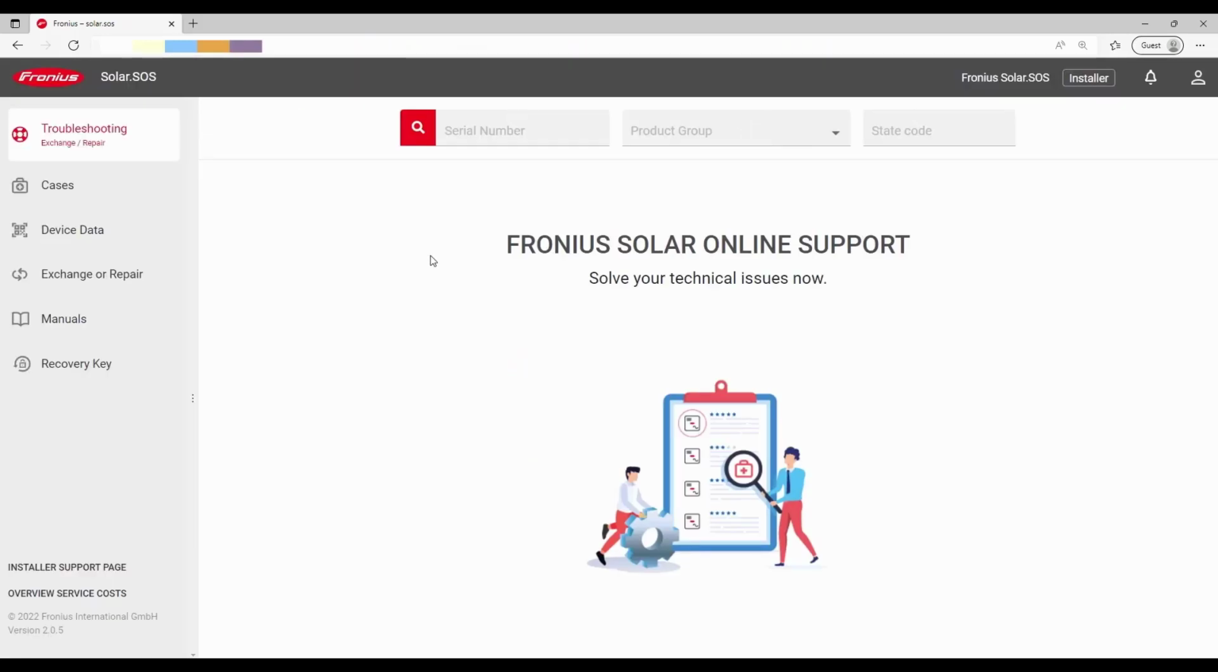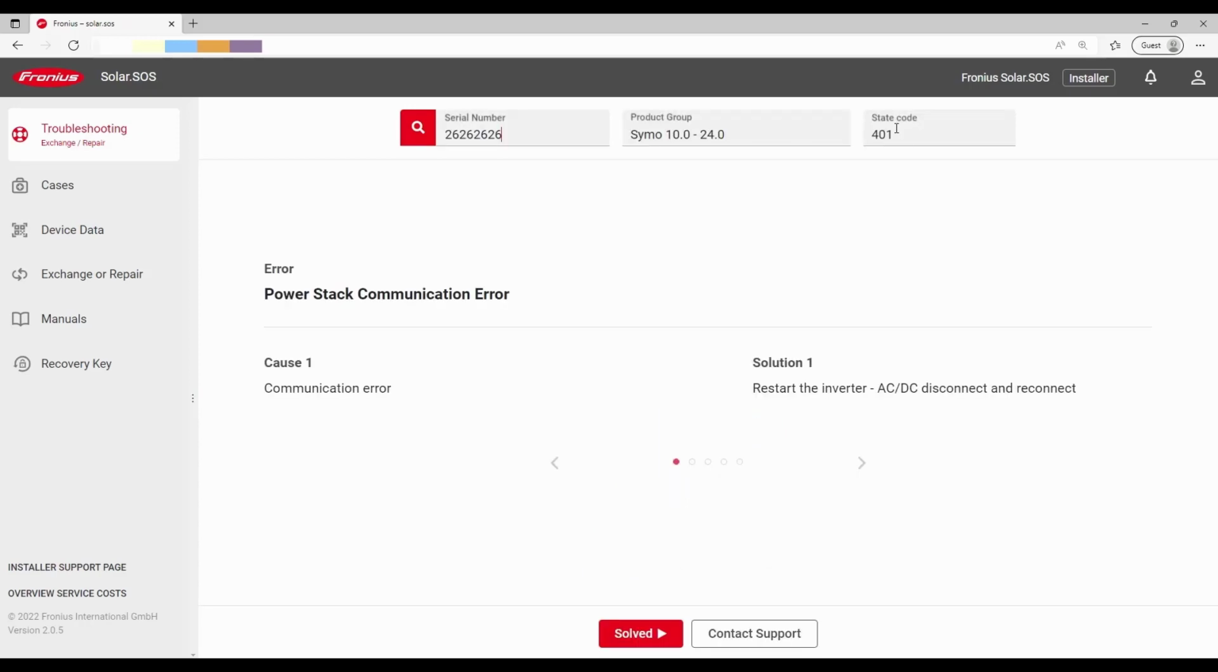Here we enter the serial number at the top. The device type is filled in automatically then. Then the state code, and we see the possible causes and solutions.